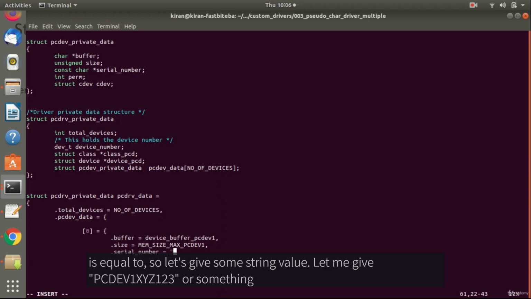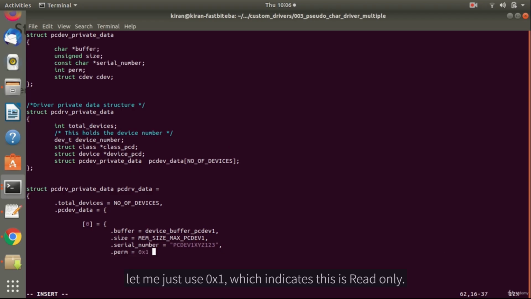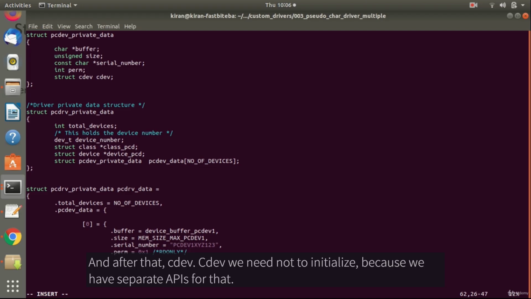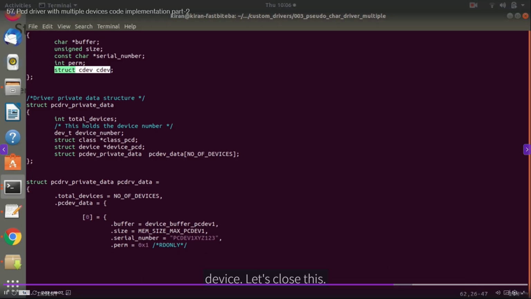is equal to, so let's give some string value. Let me give PCDev1 XYZ123 or something like that. Next one is perm. For the perm you can use any number or identifier. Let me just use 0x1, which indicates this is read only, because the first device is read only. And after that, CDEV. CDEV we need not initialize because we have separate APIs for that. Actually, this ends the initialization for the first device. Let's close this.